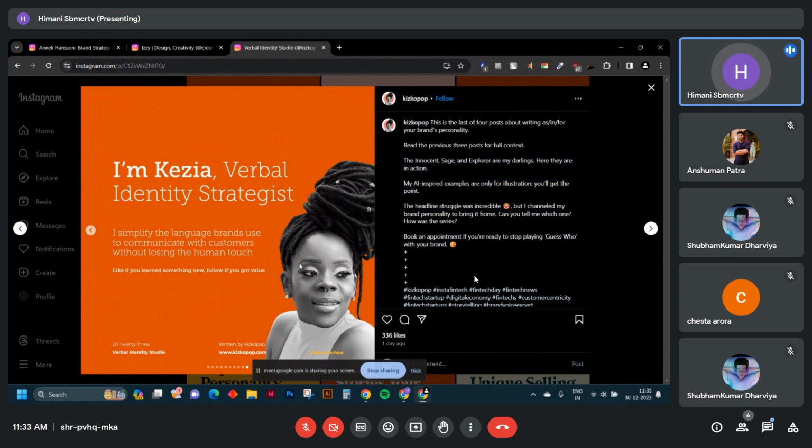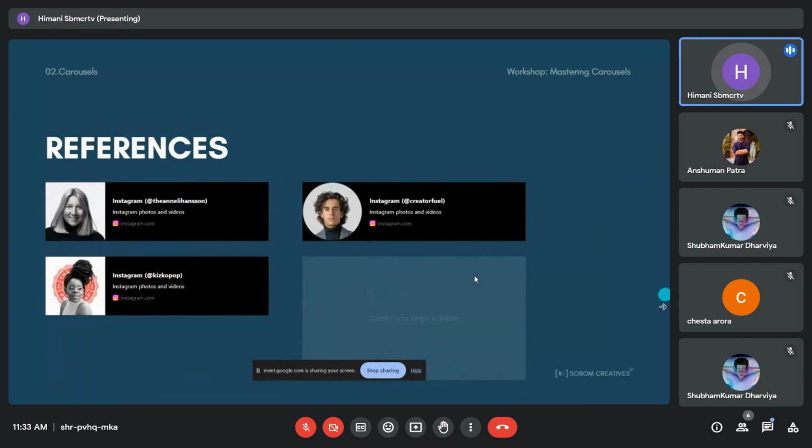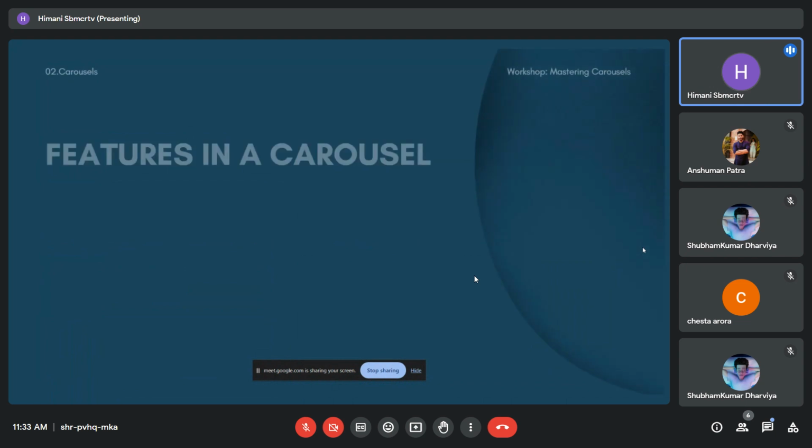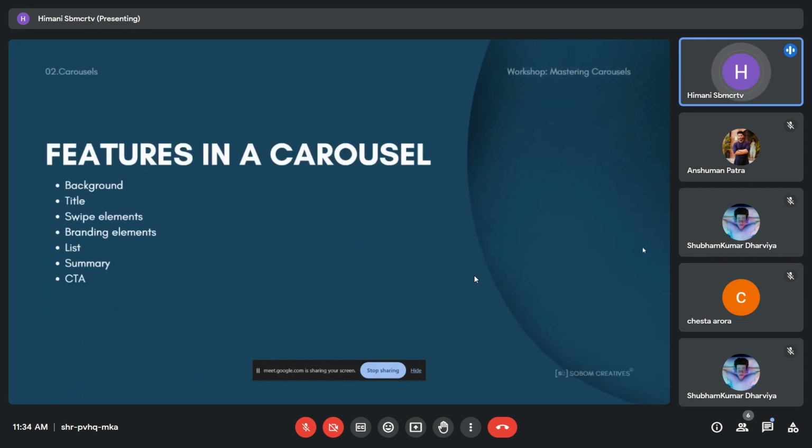And then we have her conclusion page. If you learn something new, follow; if you get value, like. So like and follow is her call to action. So these are the three good references. I will share these links with you soon. Now let's get into features in a carousel. We have seen four examples of a carousel, and let's get into what the features in it are.